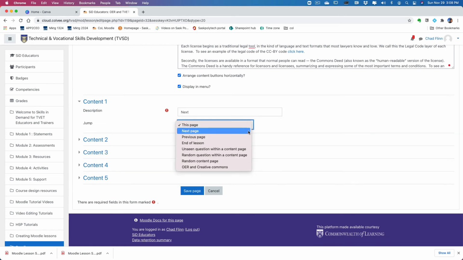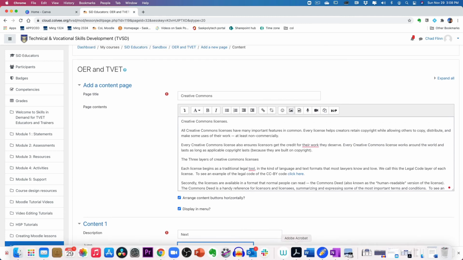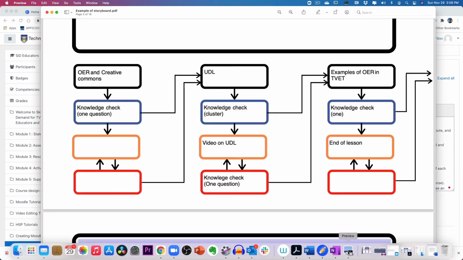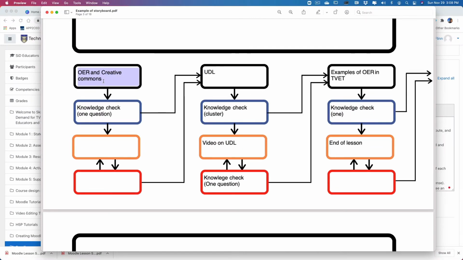And right now, because we're not going to add any more pages, we're just going to continue to build this on. I will let you build your own course as we go. And there's no point in continuing to watch me add content pages. It's the same process. We're going to just add more and more content, go through our storyboard and add as much content as we can out of it. So if I go back to my storyboard, I would just go through, okay, I've got Creative Commons figured out. I've got the OER done, Creative Commons done. Moving on, I'm going to enter my UDL information. I'm going to enter my examples of OER and TVET information. That's my content.